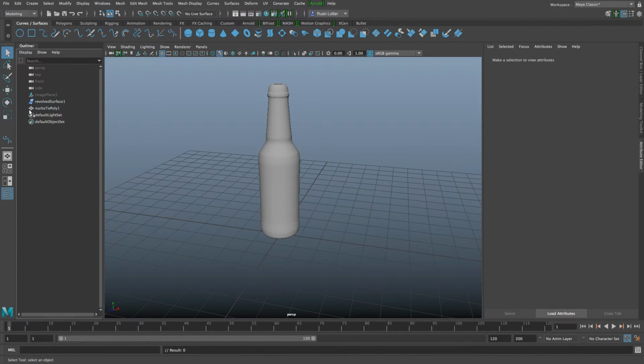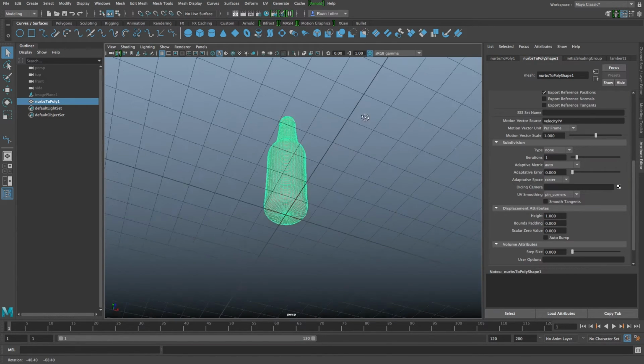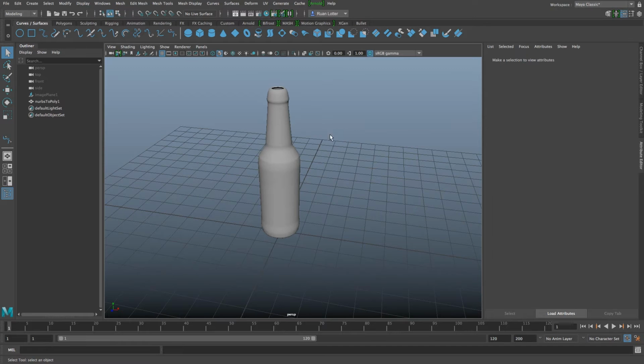So now we can go ahead and delete the revolved surface one. Just click on delete, and now we have our polygon bottle. So really simple to do this.